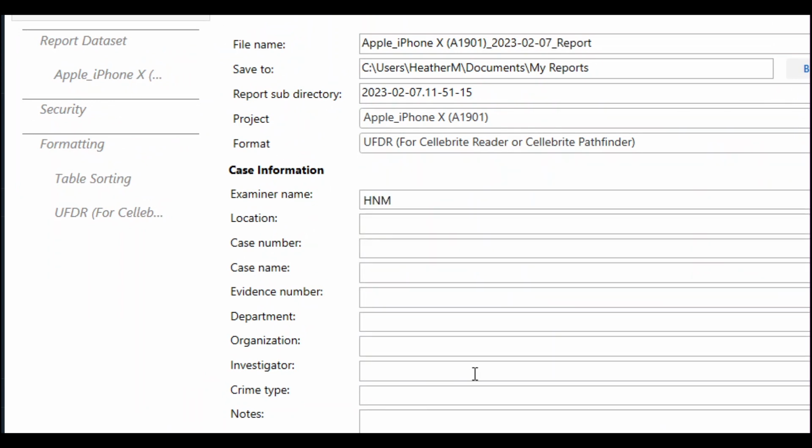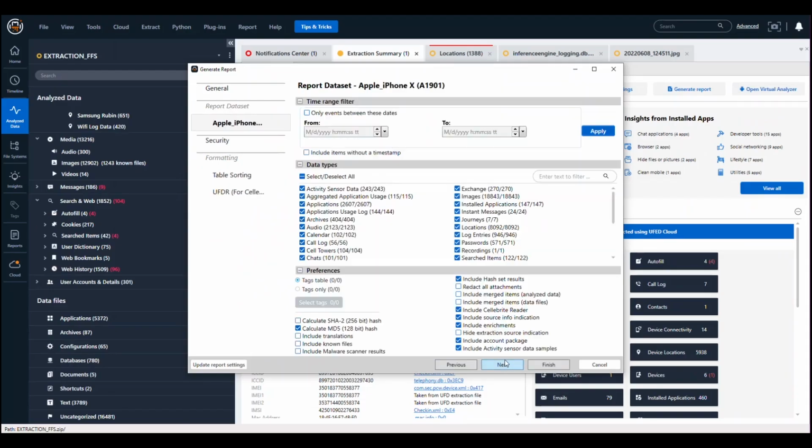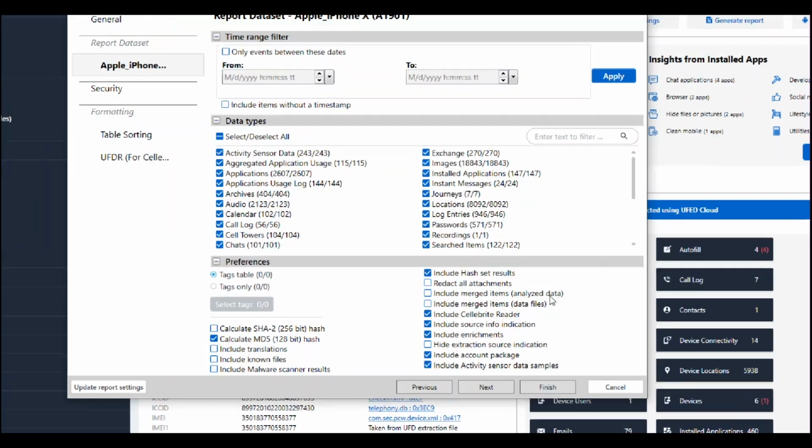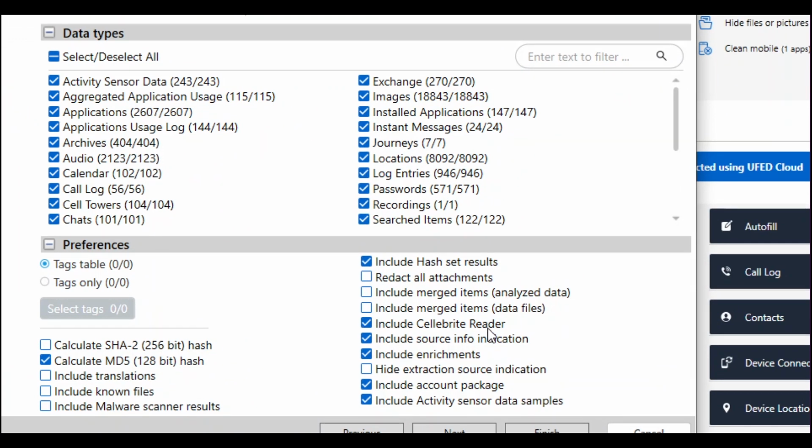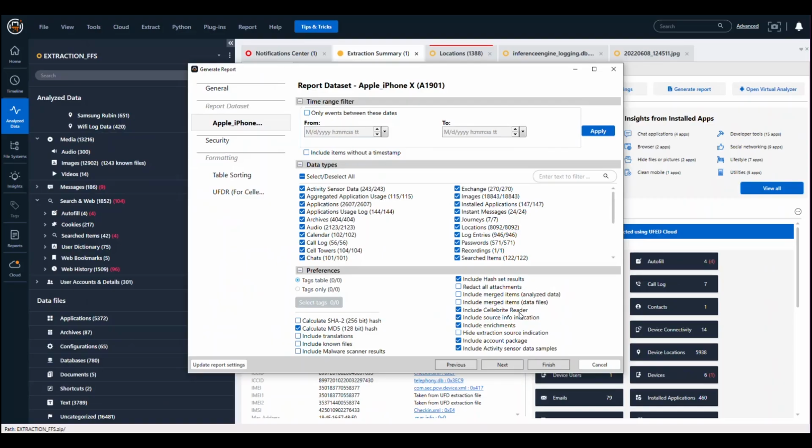And then from here, the next important step is when they press next, that as they scroll down, Include Cellebrite Reader is actually selected. When they press next and finish, your report will be there.